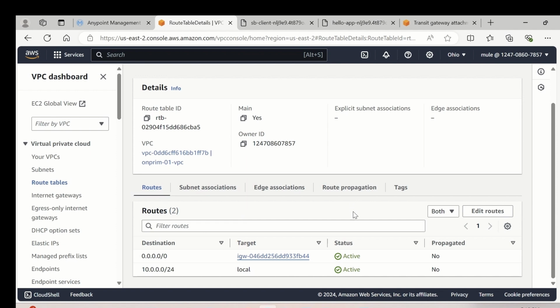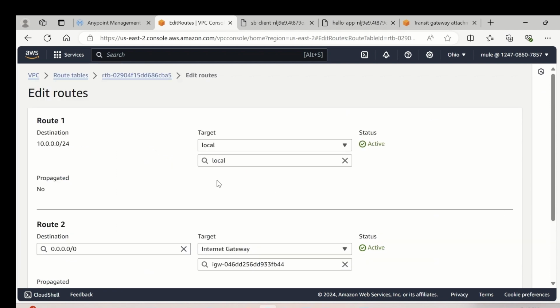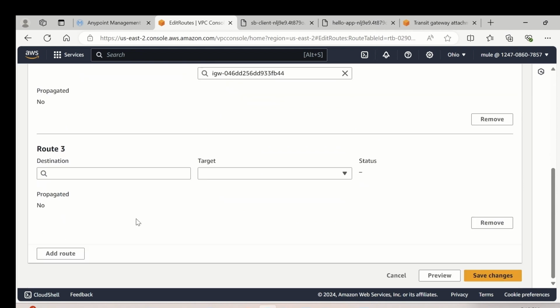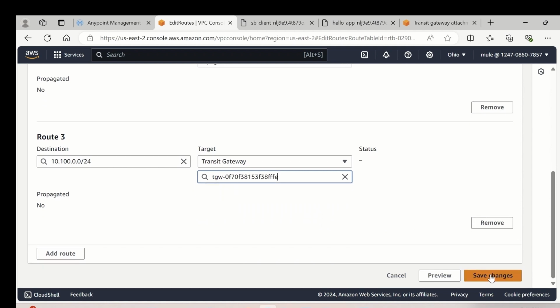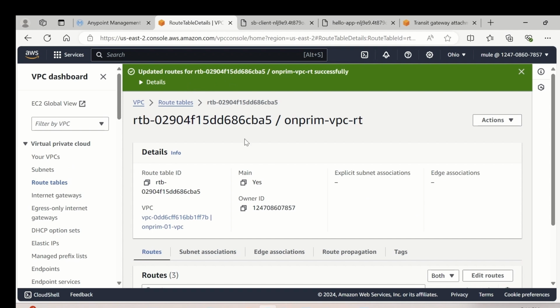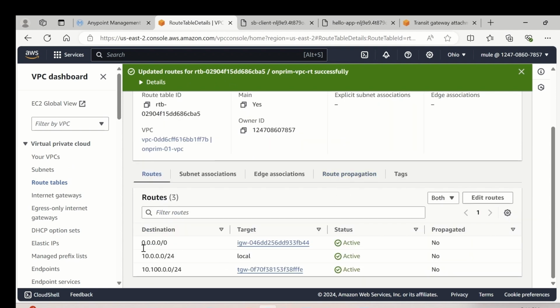So let me edit the routes. Add route. /24. Any request that comes in this range should go to the transit gateway, and we are selecting the transit gateway that we just created. Save changes. So our routing table is updated successfully. Now we have routes like this.